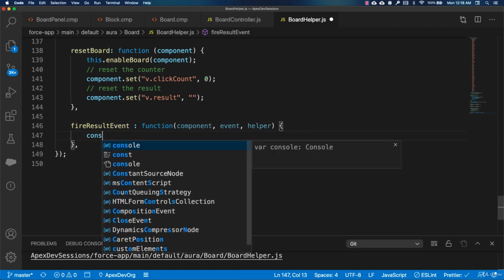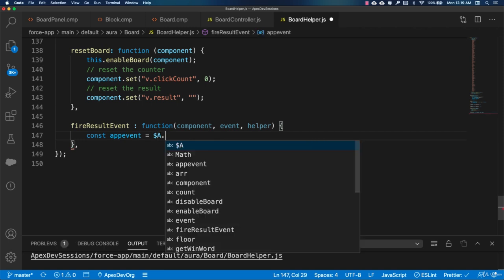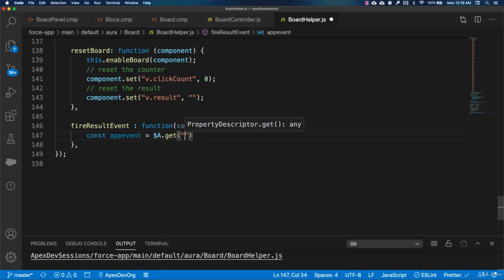First we need to get our event, so I'm going to have a const variable. Let's name it as app event, and we should get it from $A, and then we need to use our get method. Now we need to give our fully qualified event name with proper syntax, which is like e dot. Here e defines the event. Now your namespace, which is c. In case you are working with a managed package, then you need to give your namespace here instead of c. And then the last part would be your event name, which is result application event.